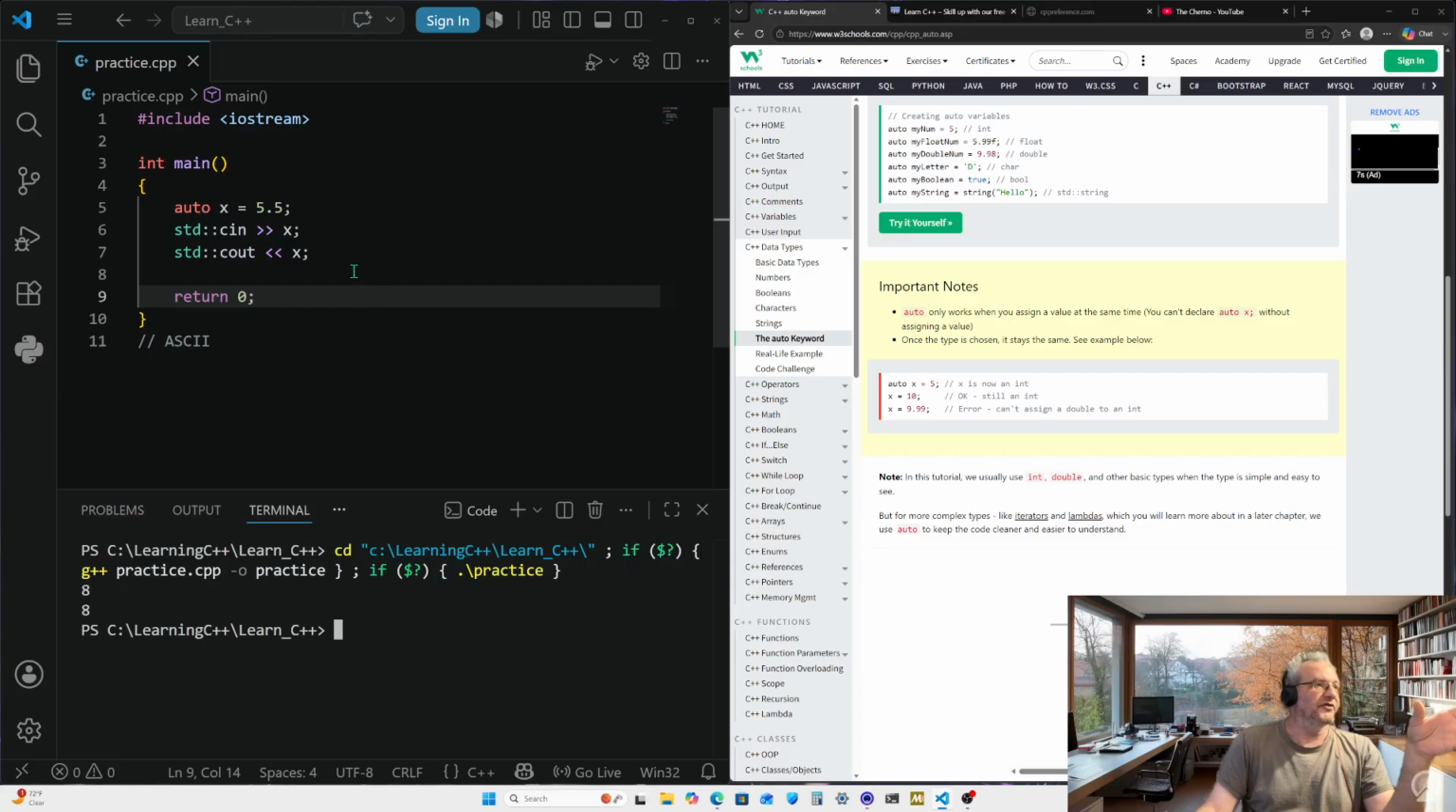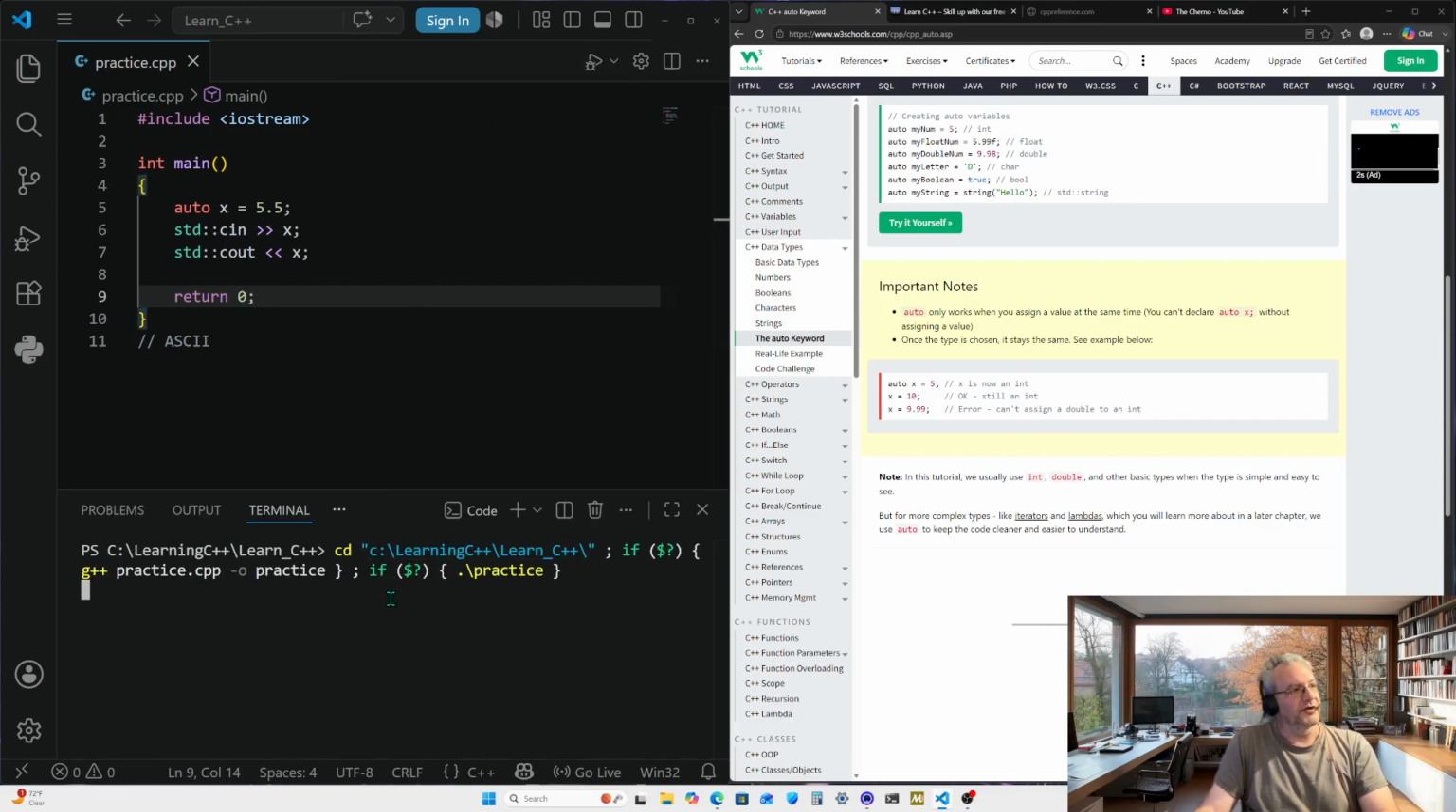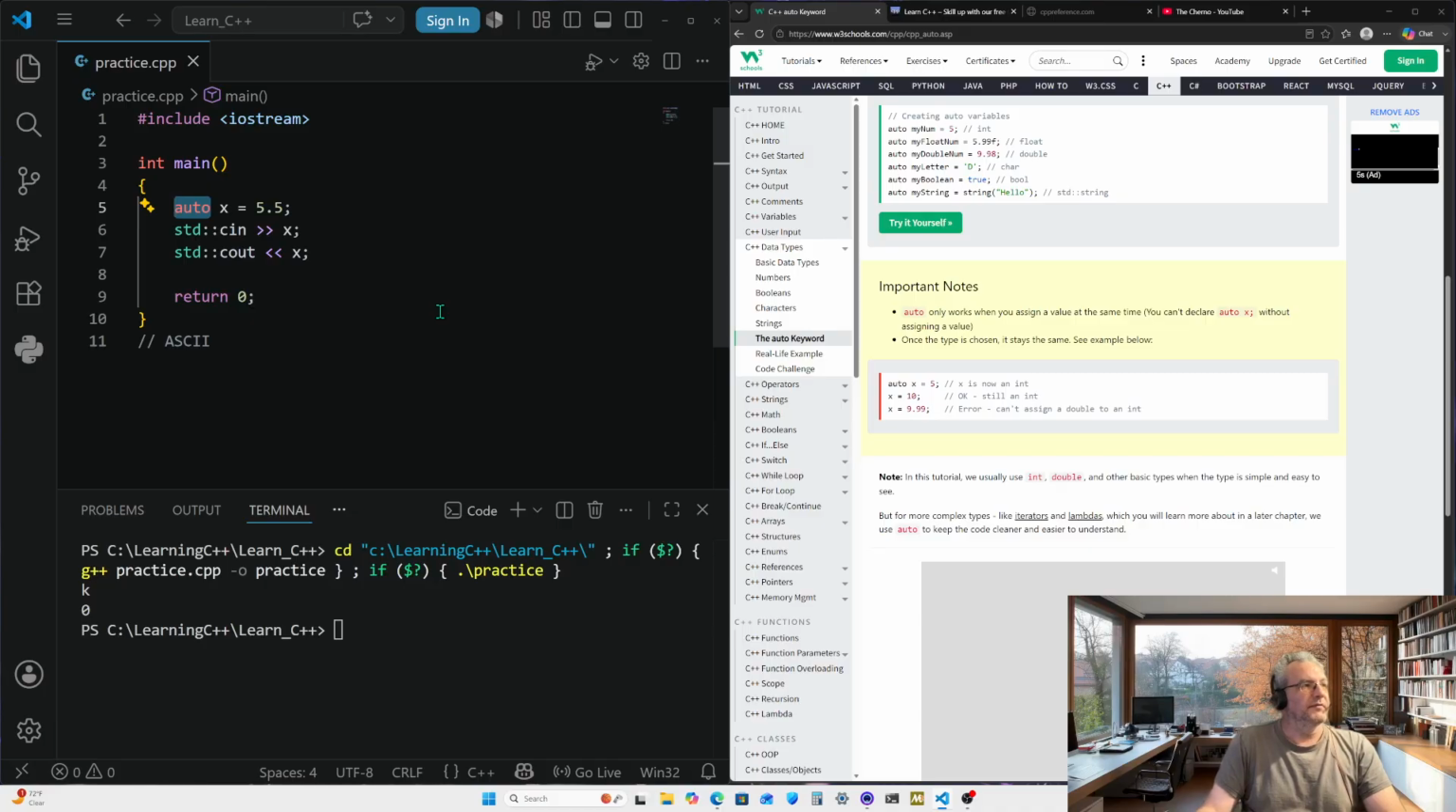But what if we put something else in? Run it again. We put in letter K. Enter. 0. Why did we get 0 that time? Couldn't tell you. Using this word auto, I could not tell you why we got the letter K or the number 0. So with this auto in here, like I said, it cannot be explained.